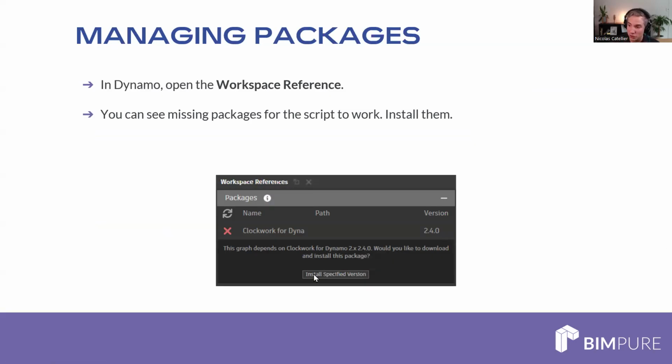And you can see if you open a script where a custom package is not installed, you will be prompted to install it. And you can click in the workspace references on the left, or on the right, and install the specified version.